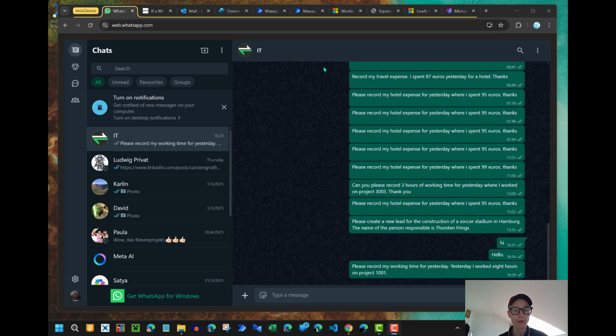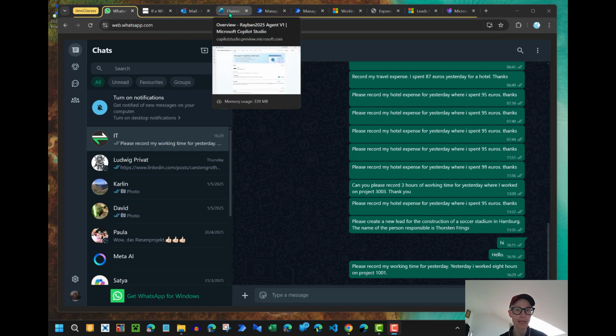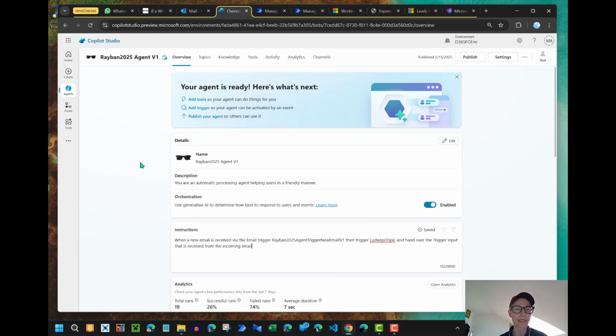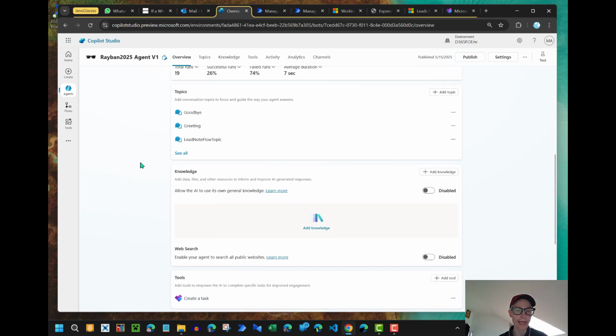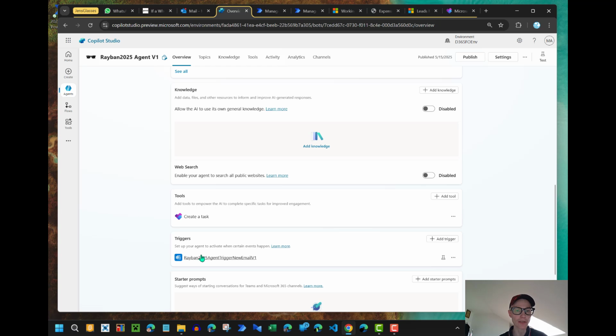Okay, so you see that the message was transferred to my WhatsApp account here. This one triggers an email, which you see here that something is coming in, and then we have here Copilot Studio, and Copilot Studio has here a trigger that checks for incoming messages. Once this happens, a Power Automate flow is running. So let's quickly have a look at that one.